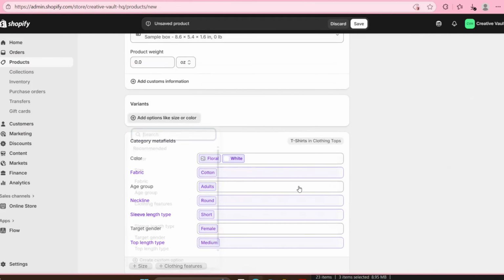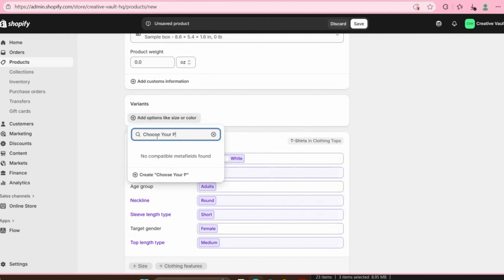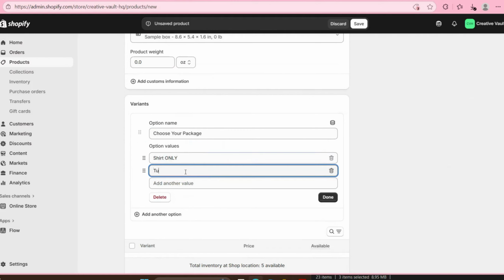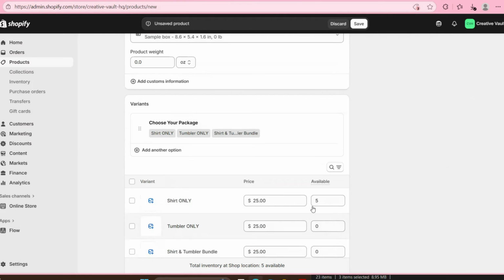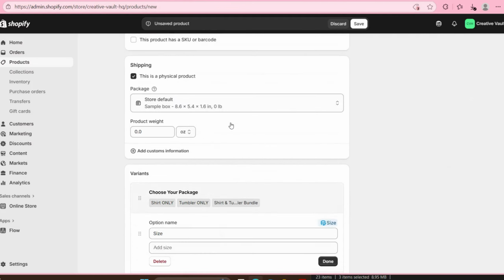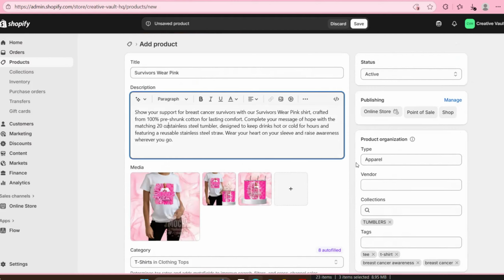Okay, let's go to variants. I'm going to do a custom variant. So I'm going to say, choose your package. Okay. If it's not there, you can say create. They have the capability of ordering the shirt only, the tumbler only, shirt and tumbler bundle. Let's try that. I think I might need to add more, but we're going to try that. Let's add the sizes. Also, I would say make sure in the description that you put that it's a 20-ounce tumbler, or whatever the size is.